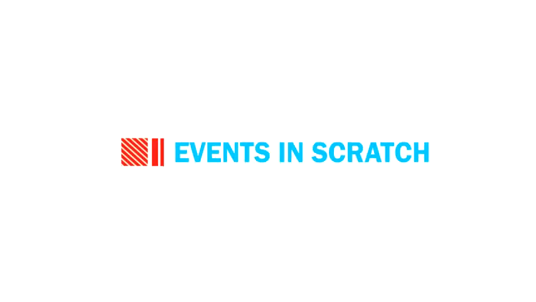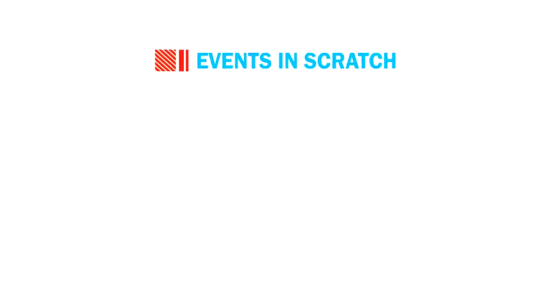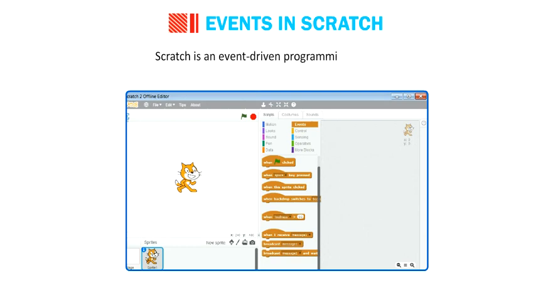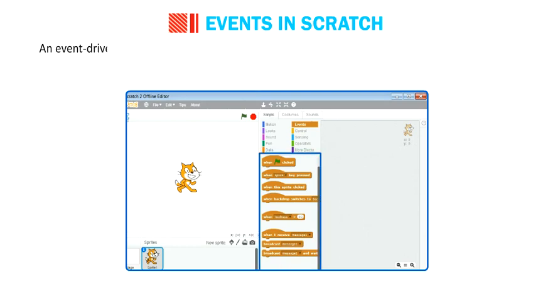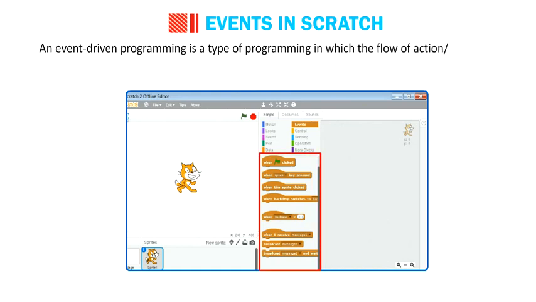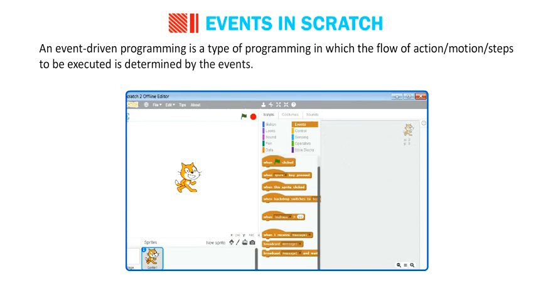Students, now let me tell you about events in Scratch. Scratch is an event-driven programming language. Event-driven programming is a type of programming in which the flow of action, or motion, or steps to be executed is determined by the events.